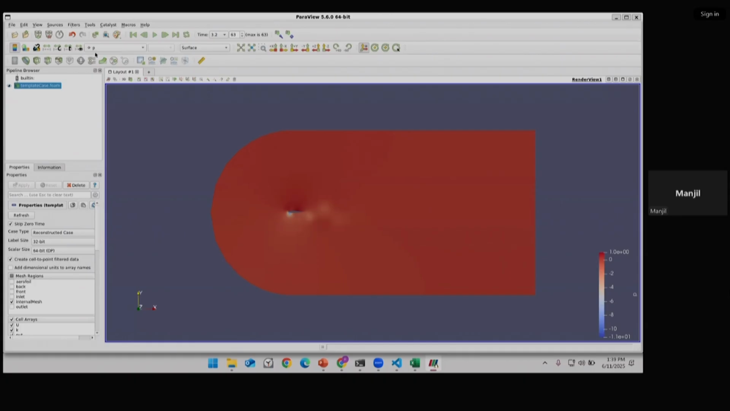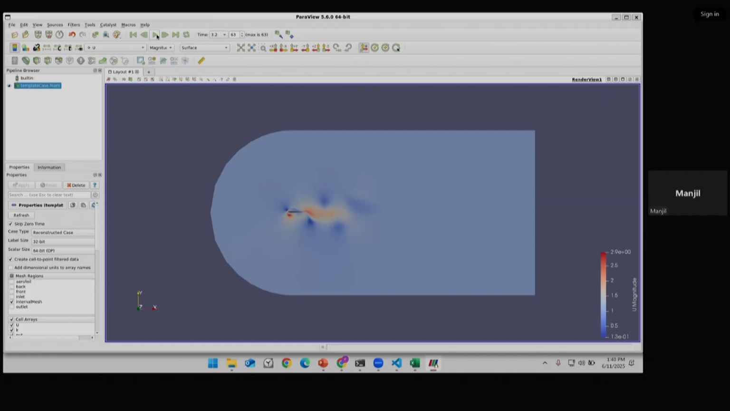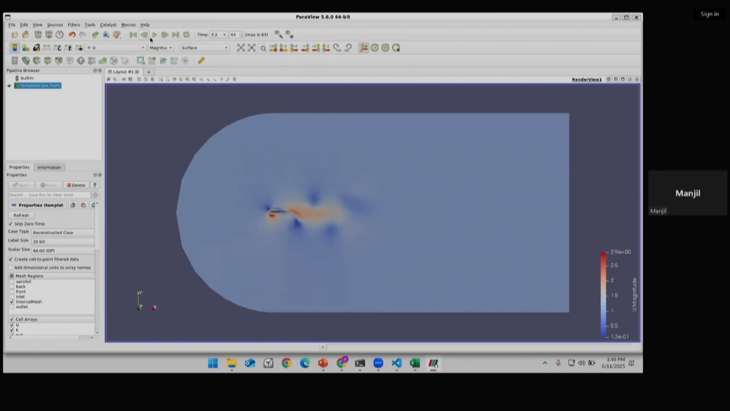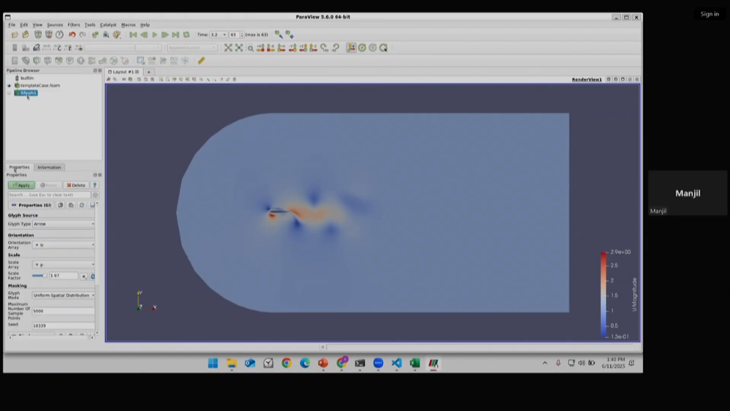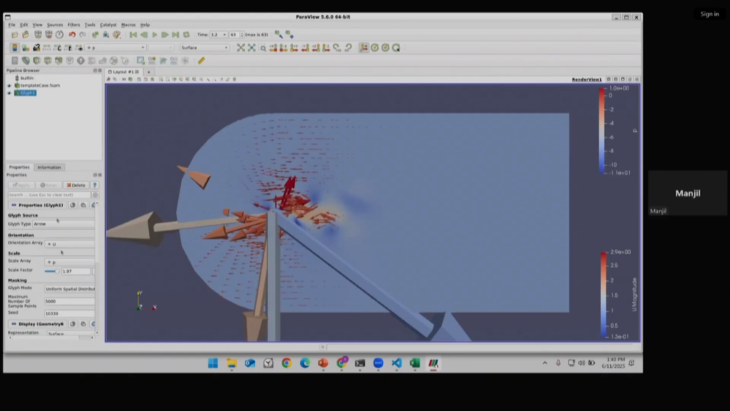Now let's see the velocity contours. So this is our velocity vector. I think you can plot different things in post-processing using ParaView. If you want vectors, then you can plot vectors. There is an option called glyph. If you want to plot the vector, you can plot it using glyph also.